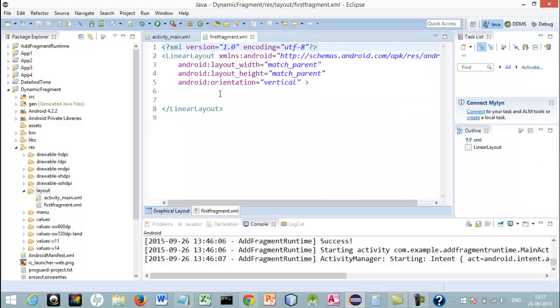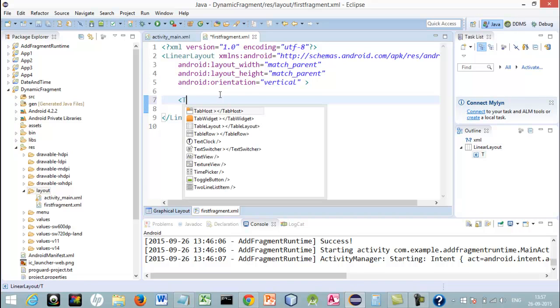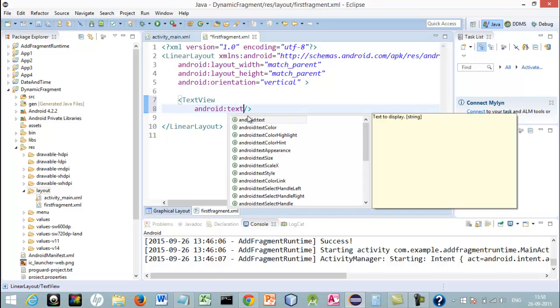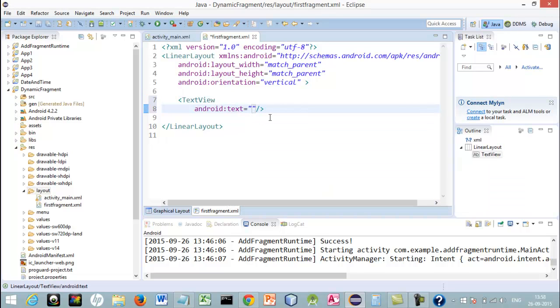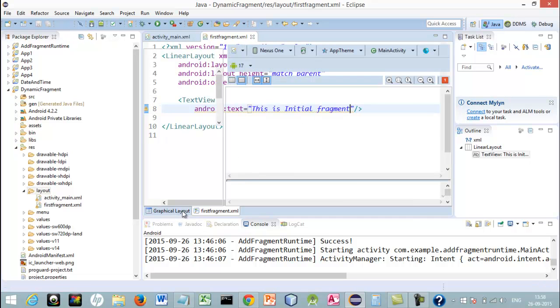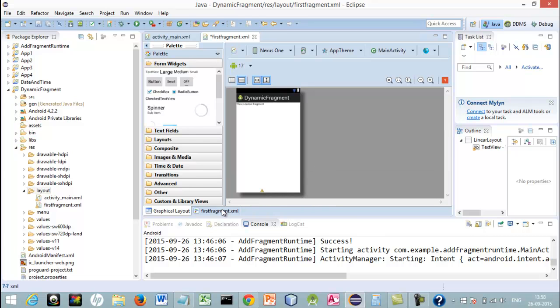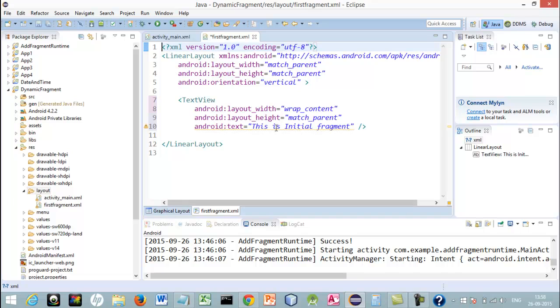Now coming to the first fragment, I am just creating one text view. What is it going to contain? Android colon text equal to 'This is initial fragment'. We need to set the content. Okay, so this is initial fragment.